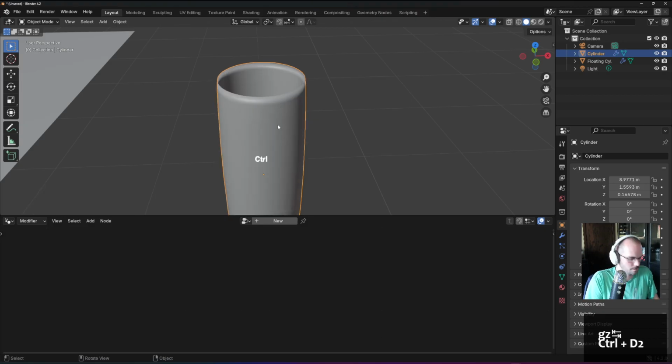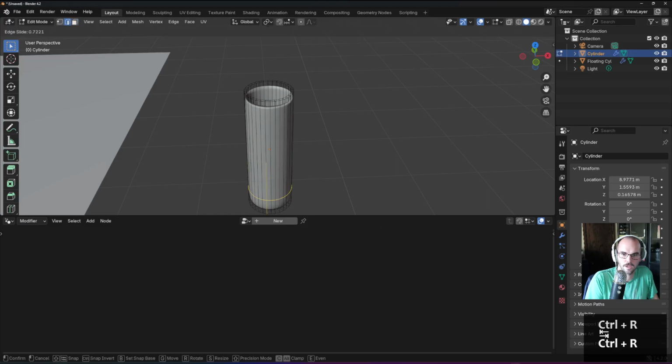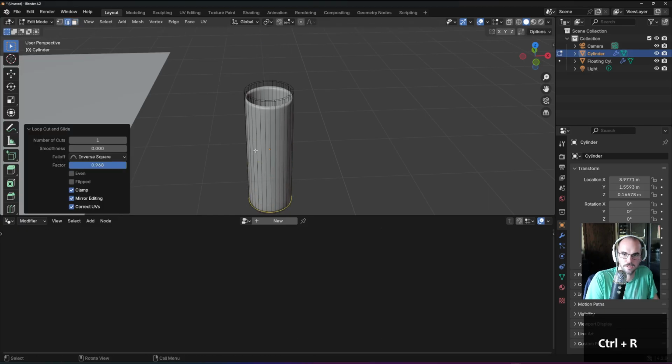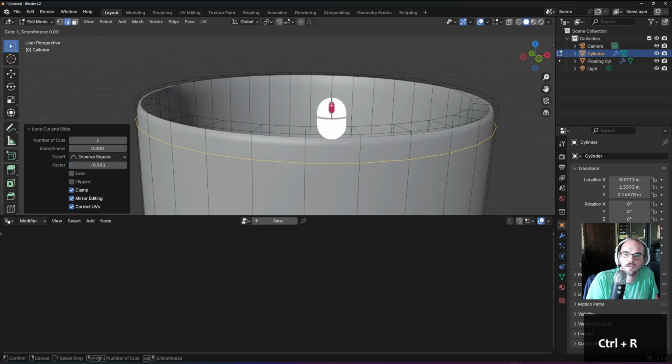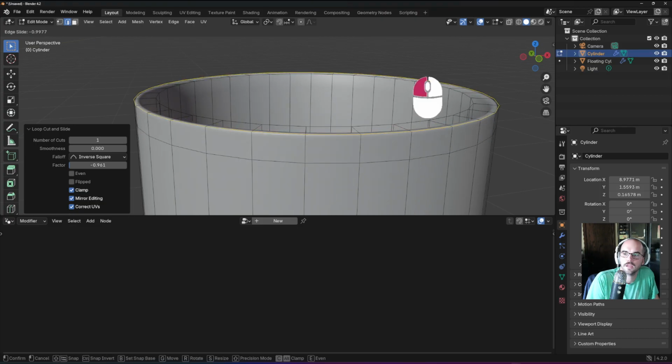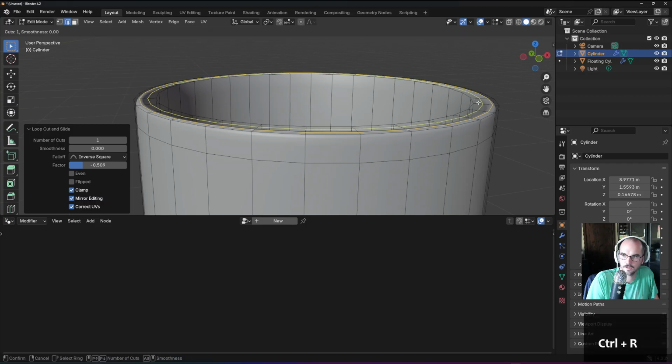Then Control 2 like this, and Control R to do a loop cut. Sorry, Tab for edit, Control R to do a loop cut. I want it to look nice, please. So I'm going to do another Control R loop cut, bring it up here like this. Control R to do a loop cut on the inside. Actually, I do want one here as well, along the outside. There we go. I'm trying to get it close. Control R, do another loop cut.